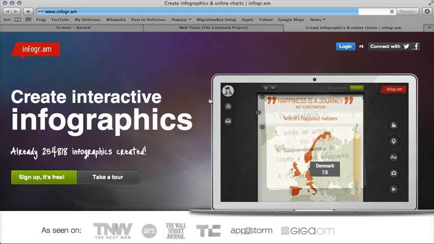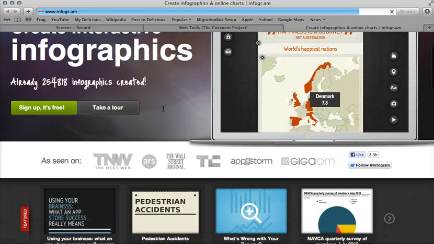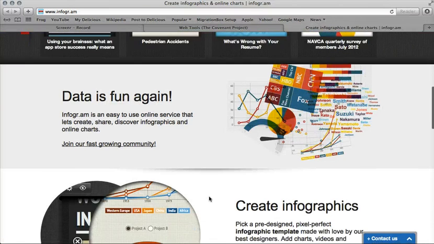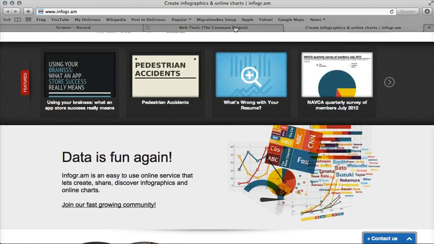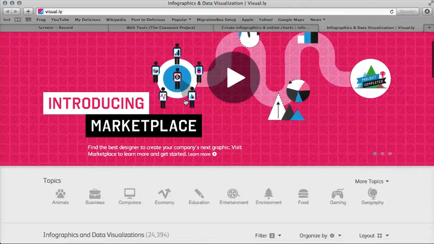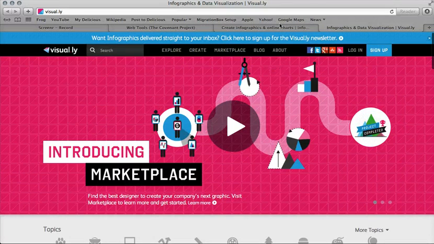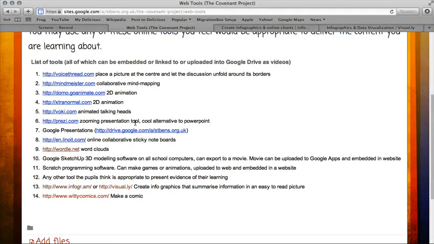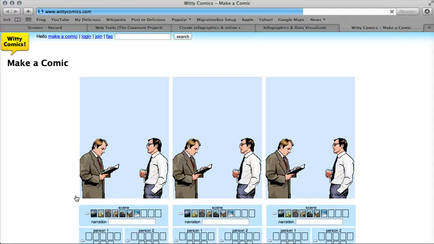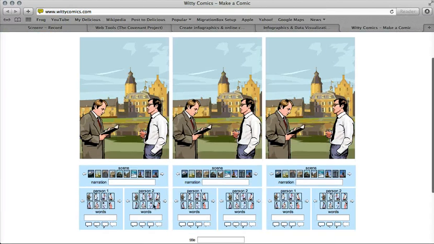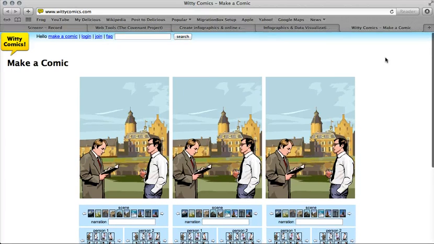Infogram. Let's have a look at this. Pedestrian accidents. So you can see here, infographics are like this. They're just interesting picture ways of creating graphics. Next up is Visually, a similar thing, and you can see the idea. You create graphics using pictures to relay the information. And lastly, we've got Witty Comics. So you can make your own comic and set your scenes and set different people and things like that. You have to be a bit creative.